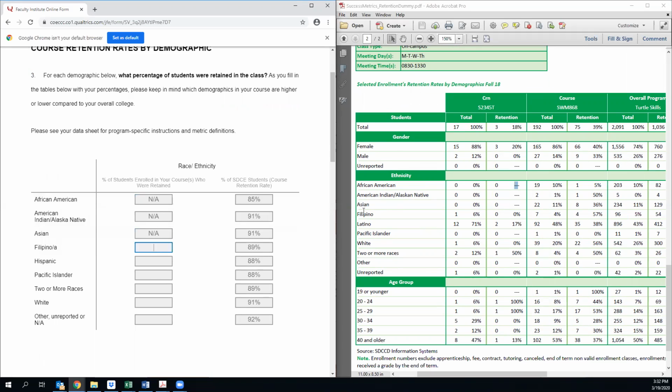However, for Filipino, we have a retention rate of 0%. So in this case, you go 0%. And then the other cases, we'll have Latino, which Hispanic corresponds to 17%. Pacific Islander right here, that's NA. Two or more races is 50%. And then the white demographic, 0%. And lastly, other unreported. We have other, which there's nothing here, and unreported 0%, so we'll go ahead and do 0% in this case.